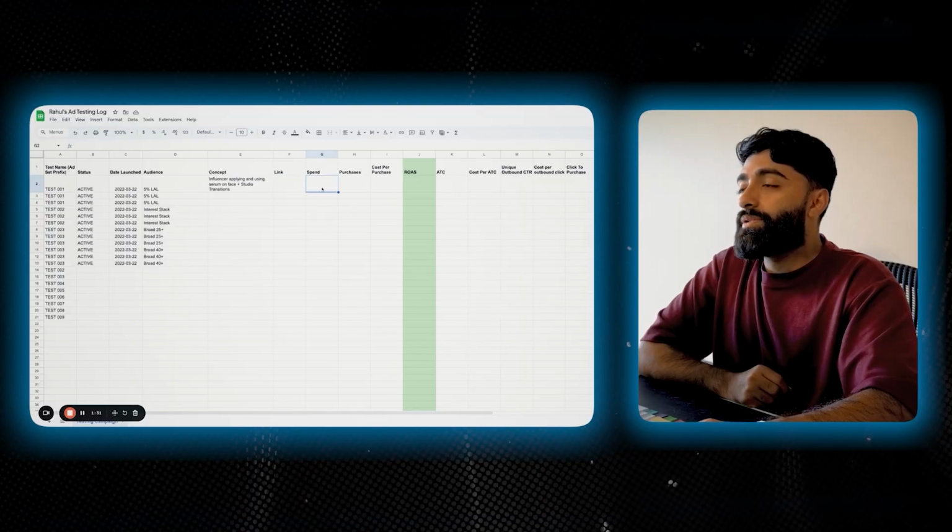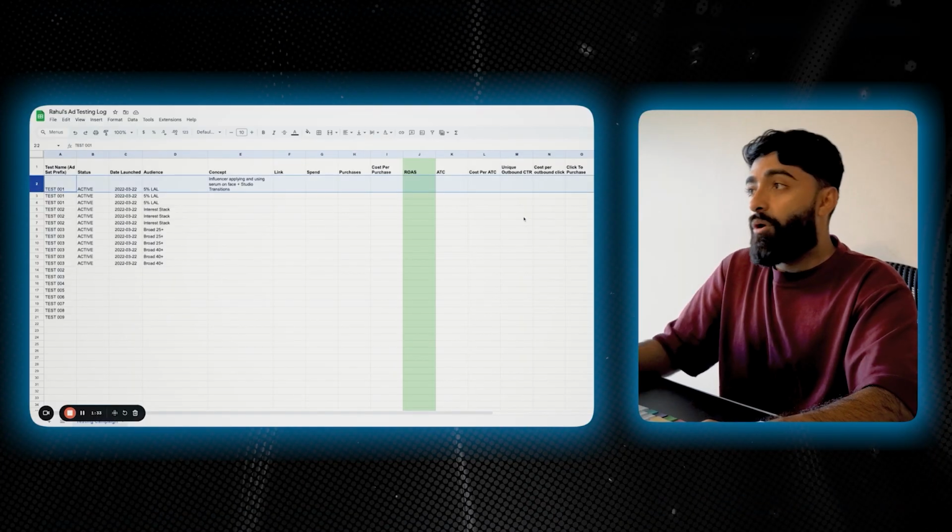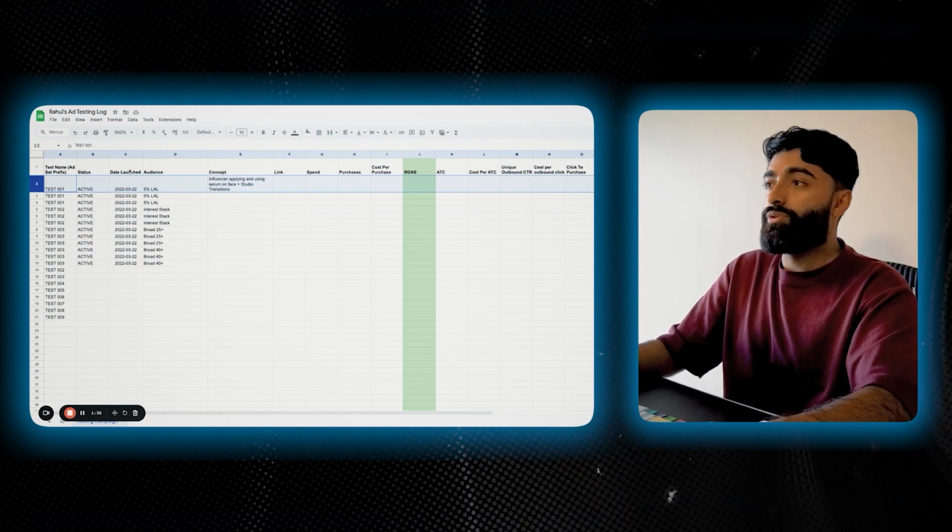Now, spend, purchases, cost per purchase and ROAS. These are the main metrics we usually look at. Not so much ROAS anymore. We usually like to rely on cost per purchase as our CPA goal for majority of our brands. This will tell us how well this is performing in relation to the destination it's going towards.